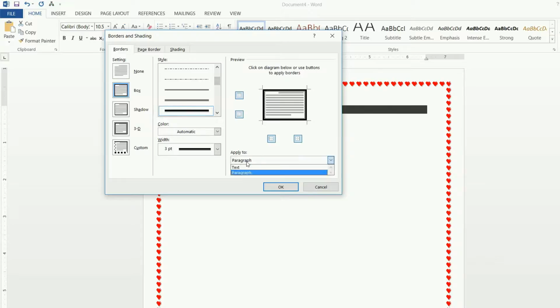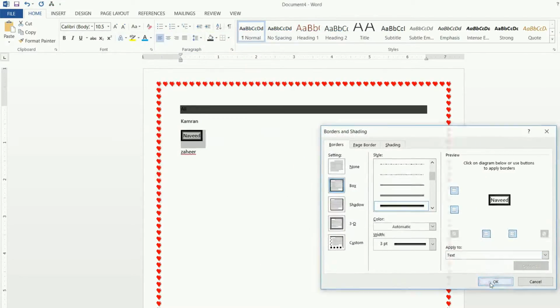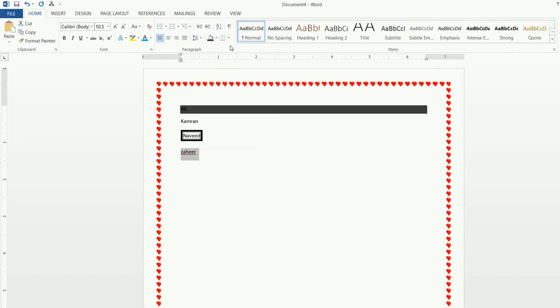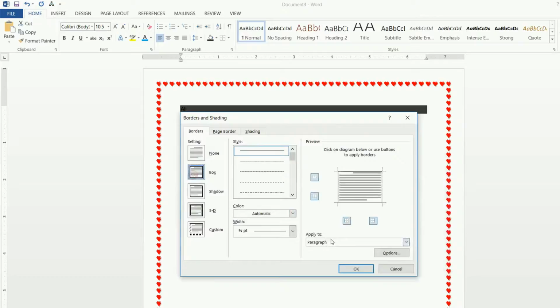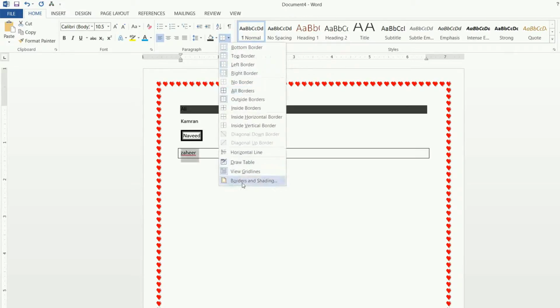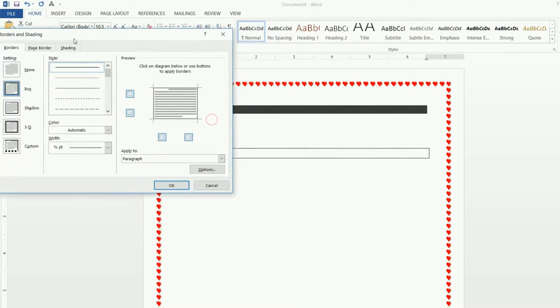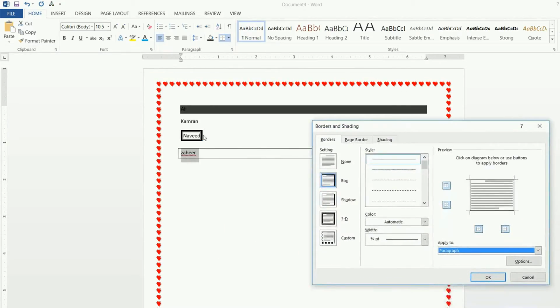The first is apply to paragraph or apply to text. Apply to text means it is just applied to the text like this. And if I choose apply to paragraph, it will apply to the whole paragraph. So we have two options. If I say okay with apply to text, this is just the text. And if I say apply to paragraph, it will be like this.